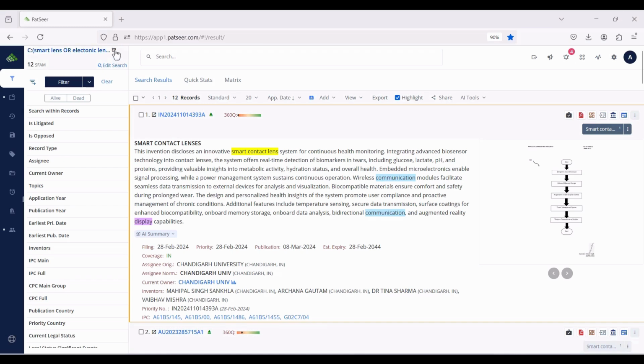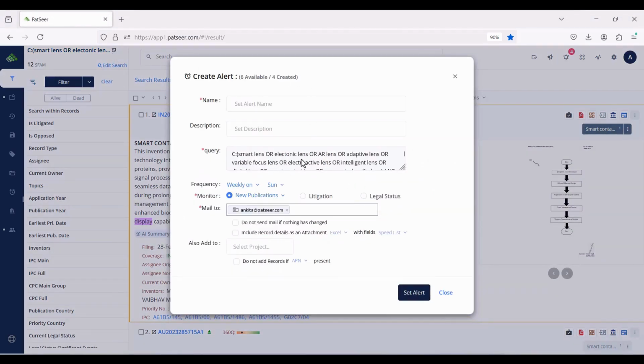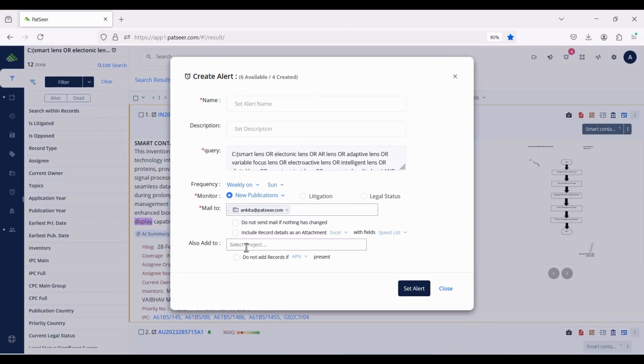To set up an alert, you simply need to click on the clock icon. So this is the query. Then you can decide the frequency here, and you can also decide whether you want to add the record to any of your existing projects.